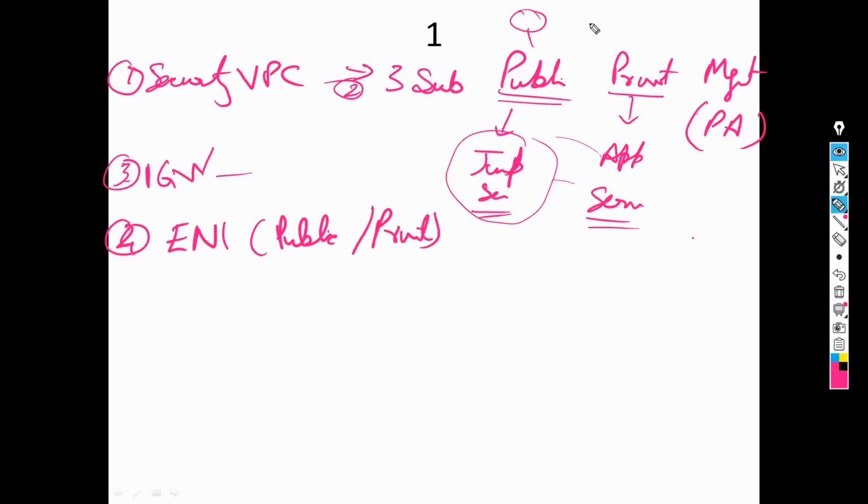That public ENI I have attached with that Palo Alto, to send that traffic to the internet. And similarly, one private ENI I have connected with the Palo Alto, so that all my services or servers can send that request to Palo Alto, right?